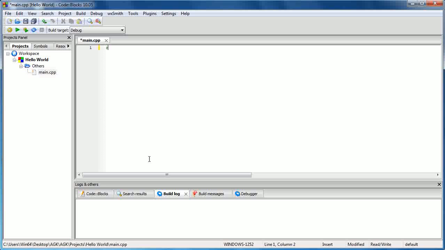So we're going to start off with the include command. And we're going to type in iostream. You can follow what I'm doing on screen. And we're going to type in using namespace std, and we're going to end that with a semicolon, and int main open parentheses close parentheses, and we're going to add a brace, and we're going to put this brace at the end of the program, and then we're going to put in some extra commands in the middle.